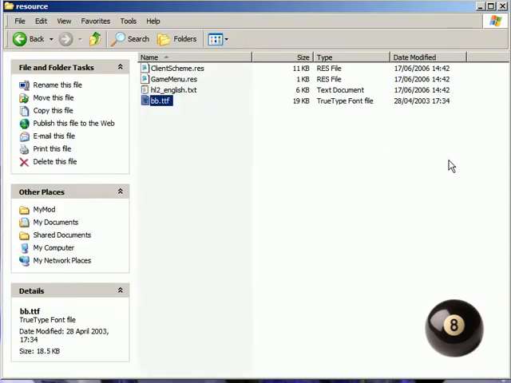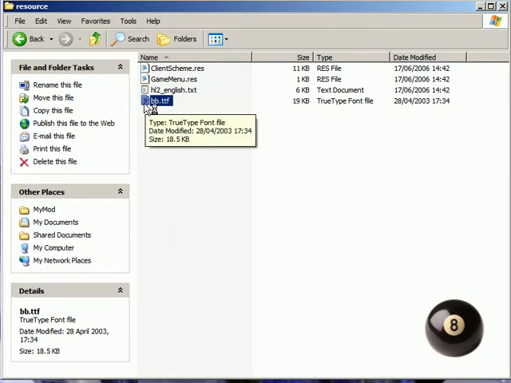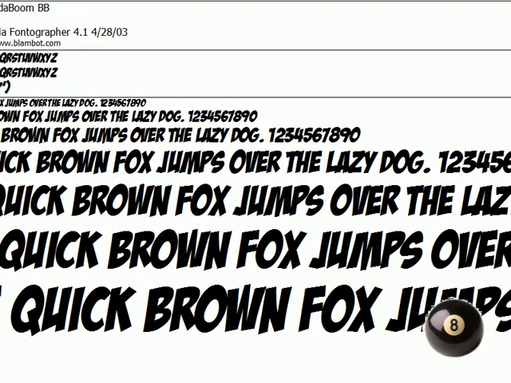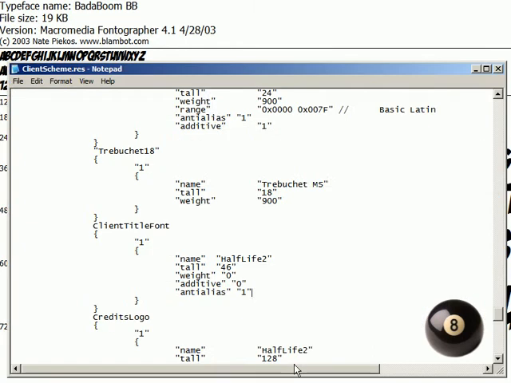Back to client scheme.res and back to the client title font. You need to put in your font name, which I just made you memorize. And by accident, I forgot it when telling you to memorize it. Yes, it's this one here. So I'm just going to type that in here. Make sure you get the capital letters correct and the space correct, or else everything will go haywire.